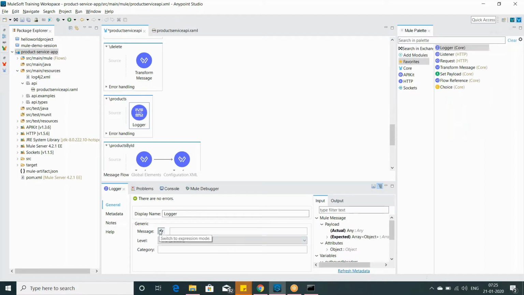Within the logger I'll give something simple, I'm just going to print out this get products mapping API called. It's a simple one.